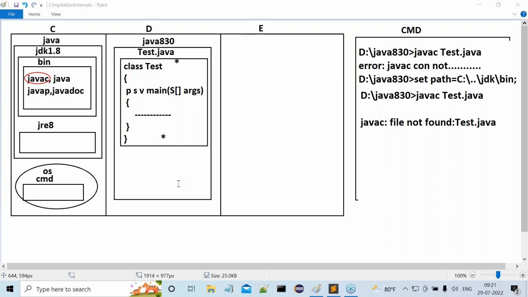As you know already, javac is available in an explicit software, that is the JDK, inside the JDK bin location. So javac is not available inside the operating system. Then the operating system will immediately think this is not part of its internals. It must be part of some explicit software installed on top of the operating system.